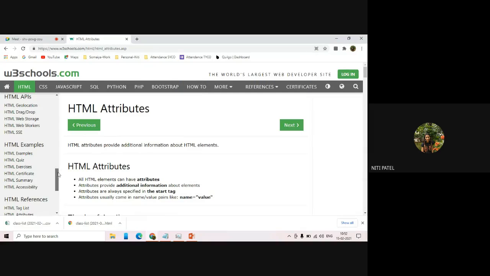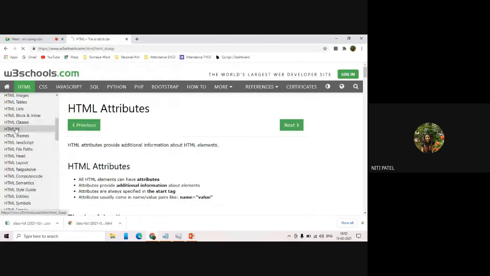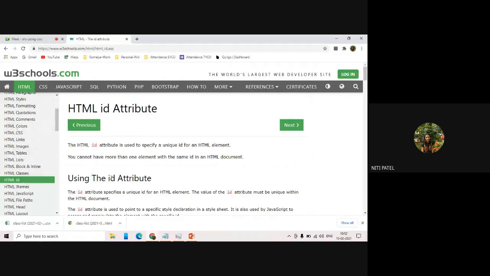Now when I click on HTML ID, it is taking me to this ID page. Now when I go to this ID page, is there a change in the link over here? Yes. Previously it was only w3schools.com/html. Now it is w3schools.com/html/htmlid.asp. Yes or no? Which means htmlid.asp is a page inside the folder HTML, and that folder is inside the link w3schools.com. Have you understood this?